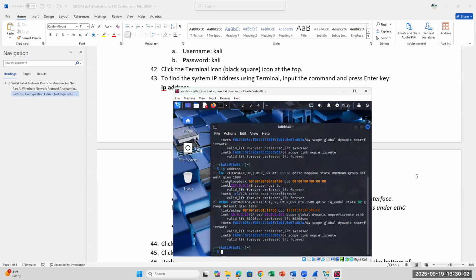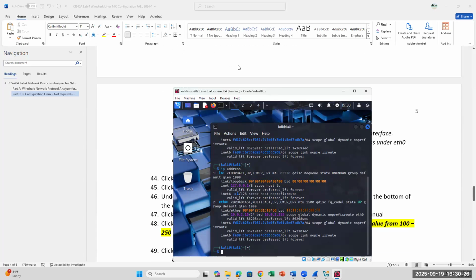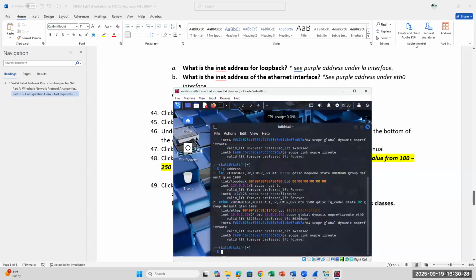So I have a loopback address. Linux refers to it as inet for IP address. And then if you see Ethernet 0 right here, that's the first adapter that is Ethernet. And this is the IP address in purple right here. Right? So you would record the loopback, which is the 127.0.0.1. And then the second inet IP, which is the 10.0.2.15.